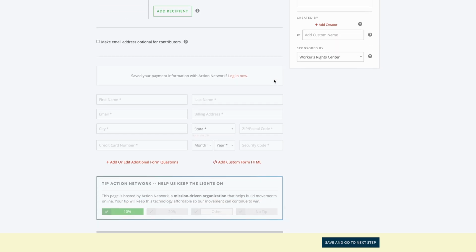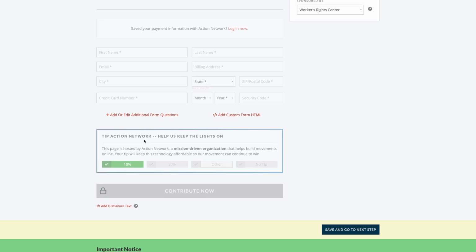Below this is the form people will actually fill out. Some fields are required to process this payment, so you cannot remove or edit them. You can add additional questions to collect information. This is where I can add those questions which collect information that may be required by law. Let's add that employer question I created earlier.